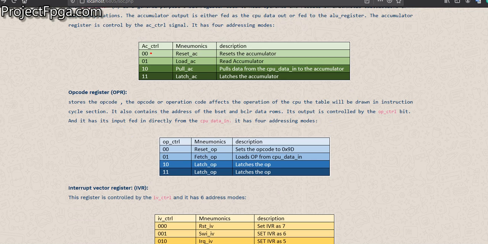Whenever it's 00, it means it is in a condition described as reset AC, and what it does is reset the accumulator. If it's condition 01, it means load the AC, and what it does is read the accumulator. If it's in condition 10, it means pull the AC, which pulls data from the CPU data into the accumulator. Then if the value is 11, it means latch the AC. So latch means retain the signal.